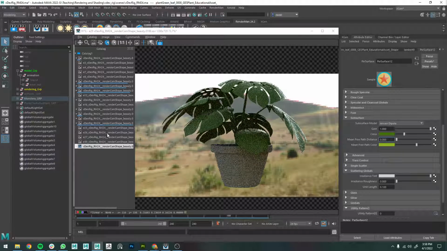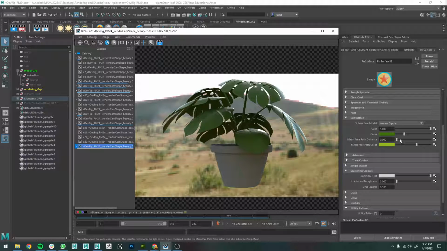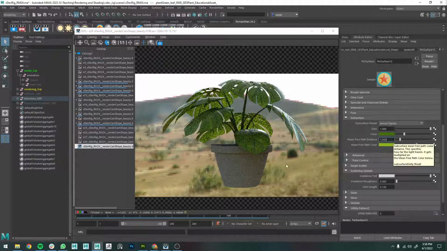But you'll see when I go down to 0, it's on the opposite end. No light is able to travel anywhere. It goes into the surface and immediately stops, right? So somewhere in between these is where we want this to be. This is where you're going to want to look at your references and see how deep light actually scatters. In my case, when I was doing this earlier, I kept it around 1, right?